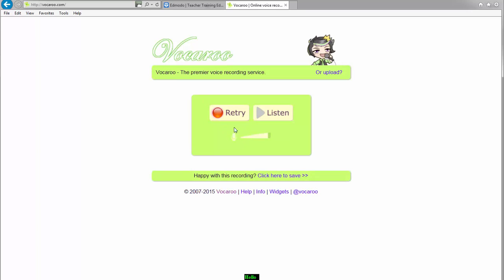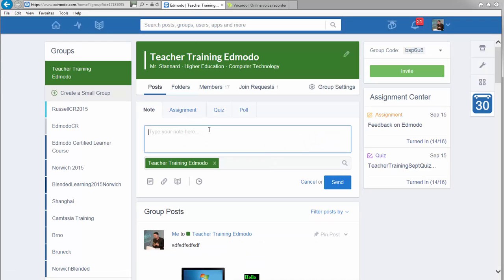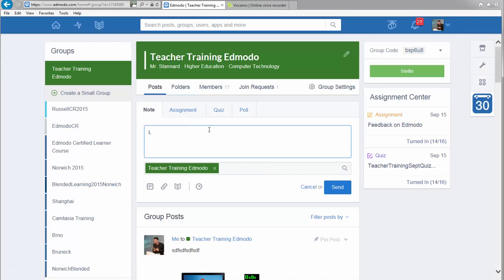Stop the button. I can quickly check that that worked. So that's perfect. Going to stop that now, and then I'm going to share it. Now what I want from this, and there are two possible ways with Edmodo of working, is I could download the MP3 file and share that with the students, but what I'm going to do for now is just simply copy that link.